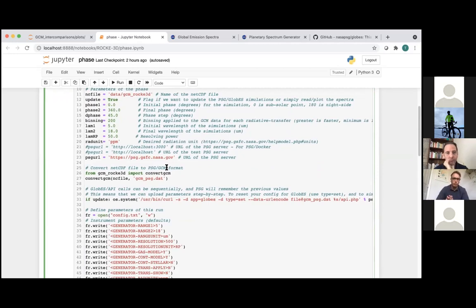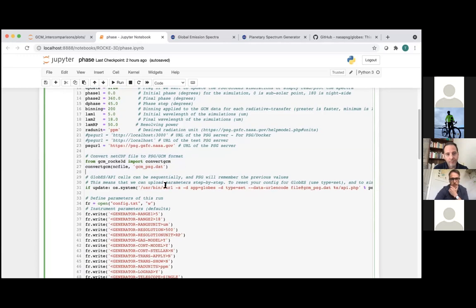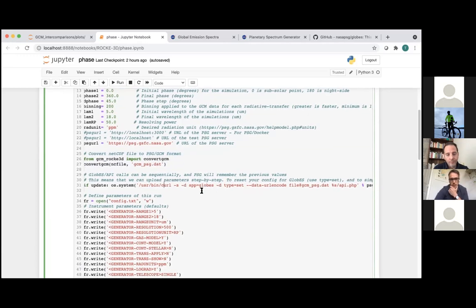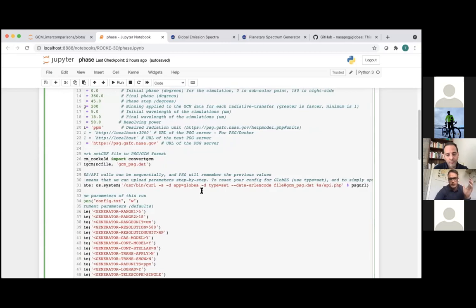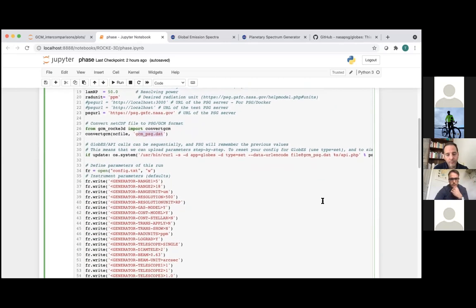That's going to help you call the API, which is going to call GlobES for you and do the radiative transfer calculation. At this step, it's simply calling the file I was showing you before, which converts your ROCKE-3D output into GlobES format and creates the famous GCM_PSG.dat binary file. And after, this line, a little bit complicated, sends this binary file to GlobES, and GlobES will do the calculation.